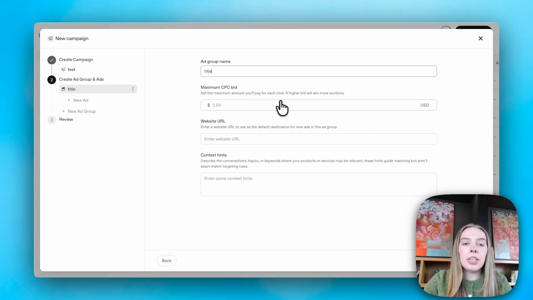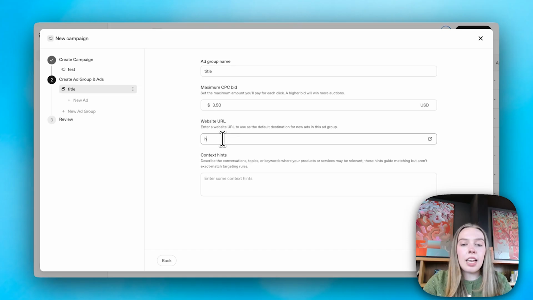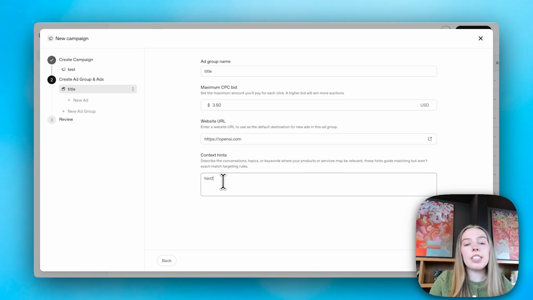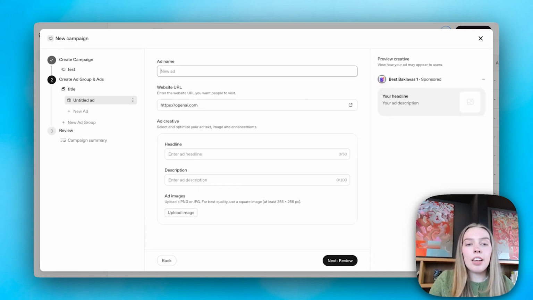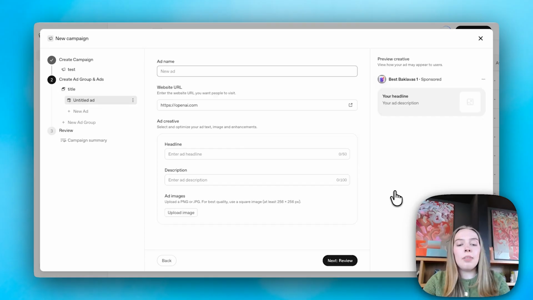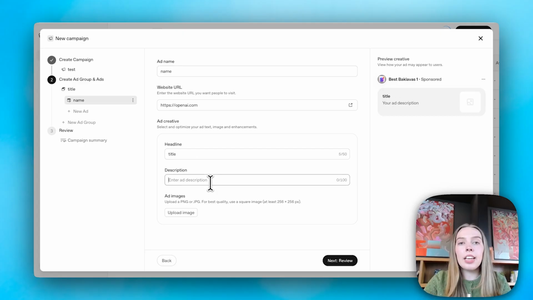So you can enter an ad group name, a CPC bid if you selected clicks for your objective, a default destination URL for your ads, as well as context hints, which allow you to describe conversations or topics that are relevant to your ads. Finally, you can configure your ads. So you can enter an ad name. You can enter your ad headline or title and your ad copy, and you can add an image for your ad. Then you can get a preview of what your ad will look like on the right over here.